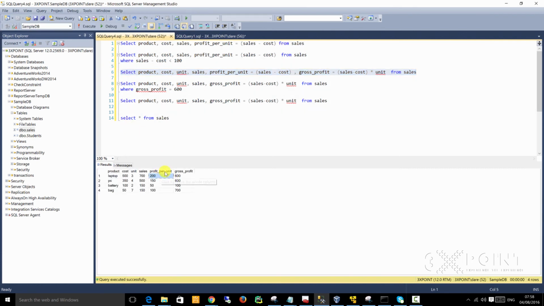So profit per unit, so how much profit did we make for selling just one? We made 200. So the gross profit is now 600, because if we multiply 200 by 3, we get 600. So that's how this comes about. So you can see that we can do any mathematical operation that you think of, you can write your SQL to bring back such data.